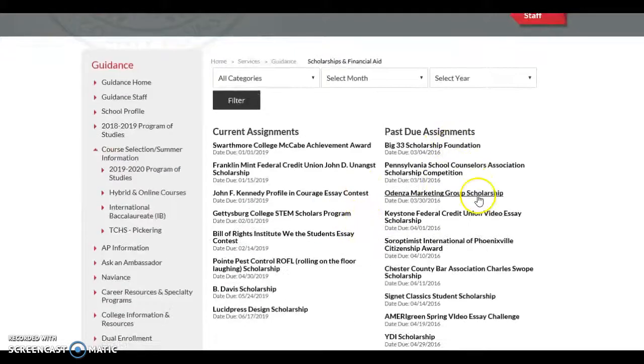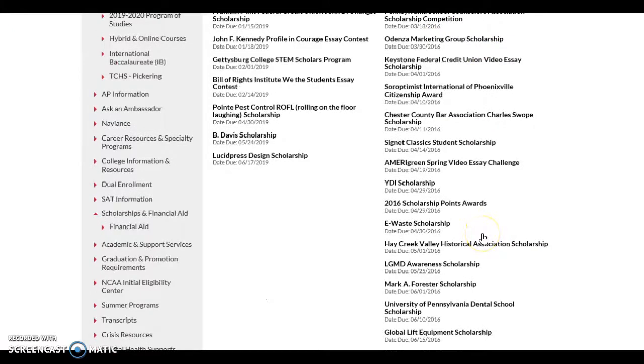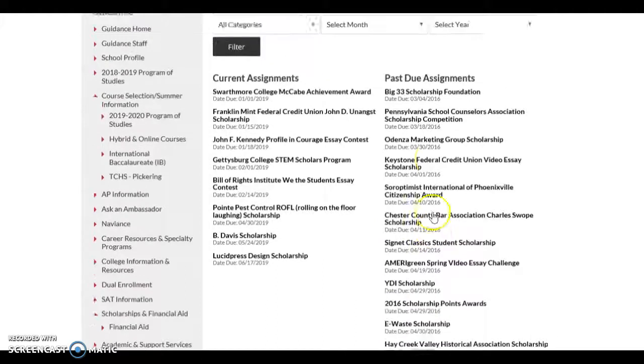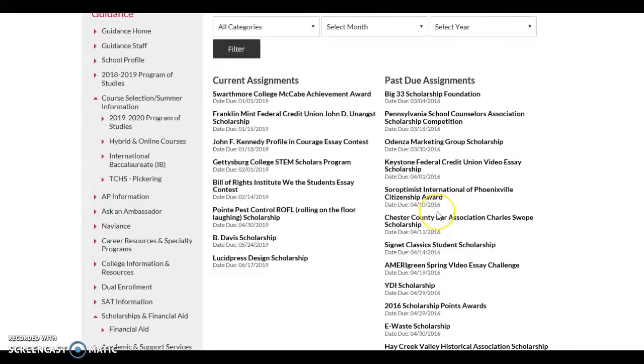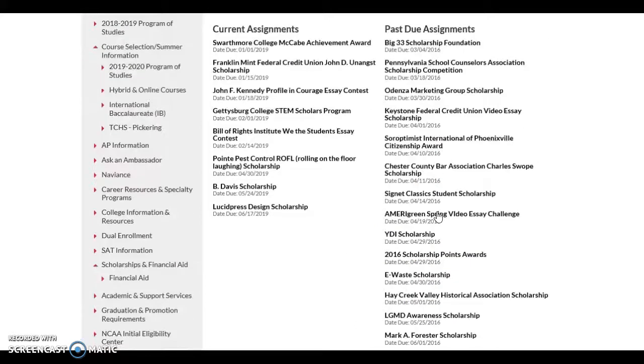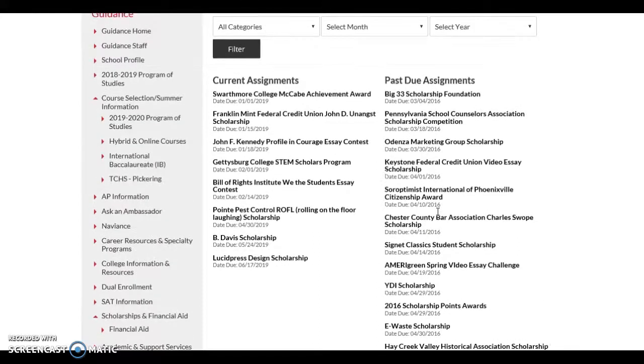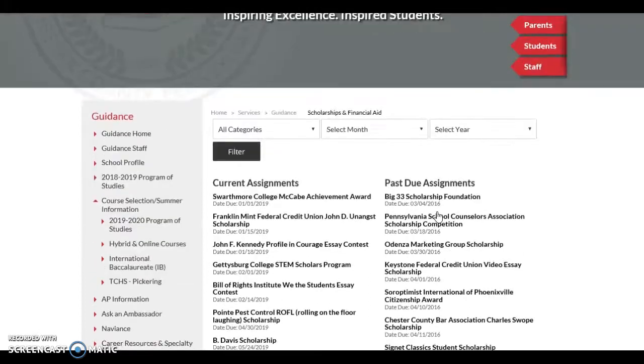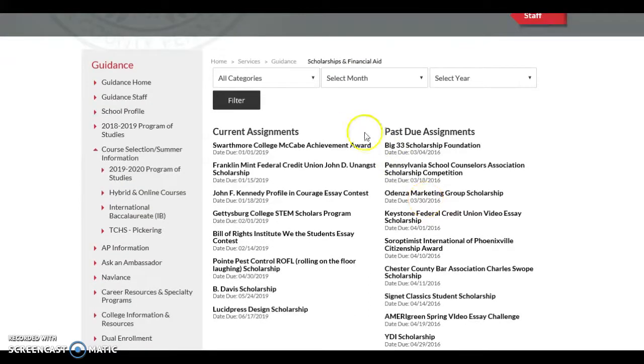On the past due side, you'll see scholarships that in all likelihood will become active this year. However, most scholarship information comes in bulk after the holiday break, somewhere between January and the month of May. It's important that students finish their college application process first, and then diligently start looking at this scholarship list.